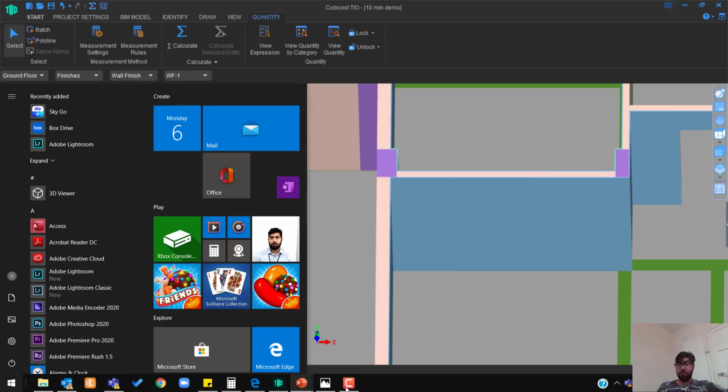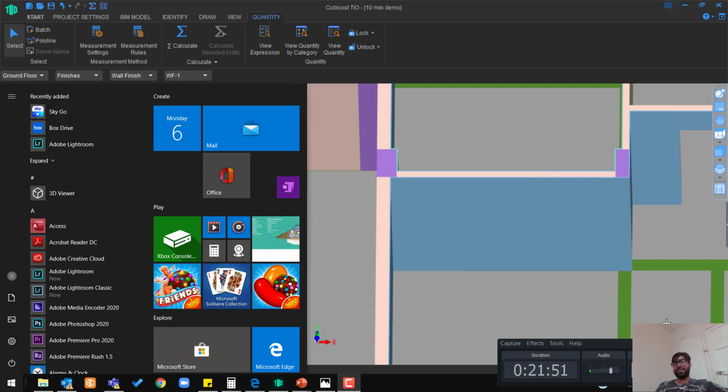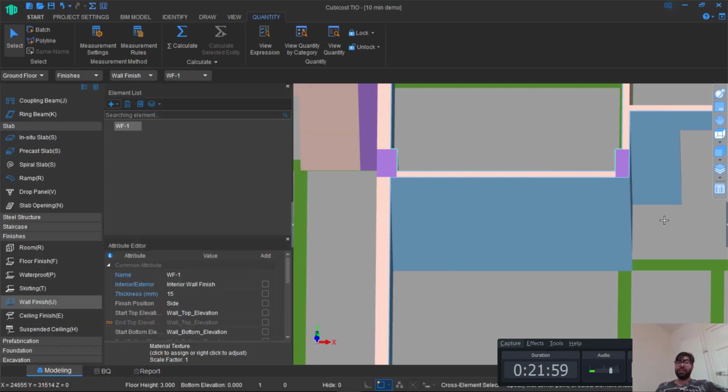I believe I've run over 10 minutes, so I'll call it an end here. Although I've run over 10 minutes, I've taken this very slowly to explain a lot of the features. Let me know, comment below, or get in touch if you think you can get quantities from a 2D to 3D, if you can create a 3D model in 10 minutes or less. If you can't, don't worry about it.